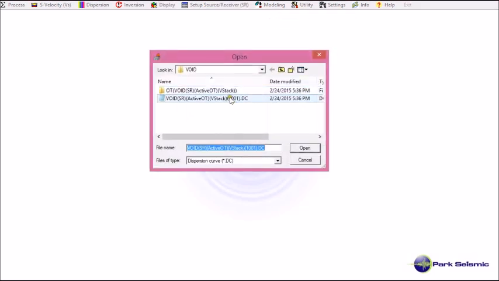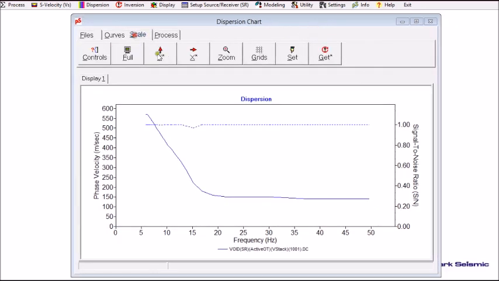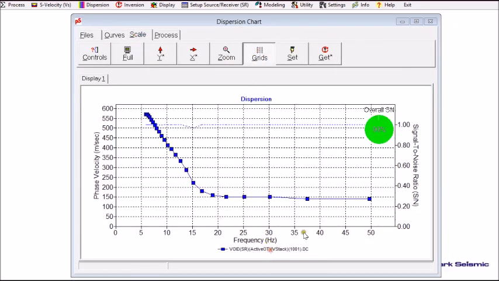And then I close this one and then display the analyzed dispersion curve, which is this one. And there I see at 50 Hz the phase velocity is almost 150 meters per second. So it gives the wavelength at this 50 Hz of about 3 meters, which means the top of the void is deeper than at least 3 meters.